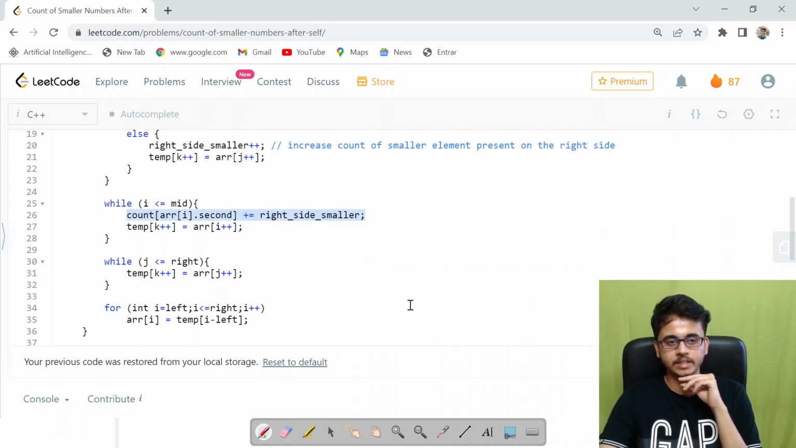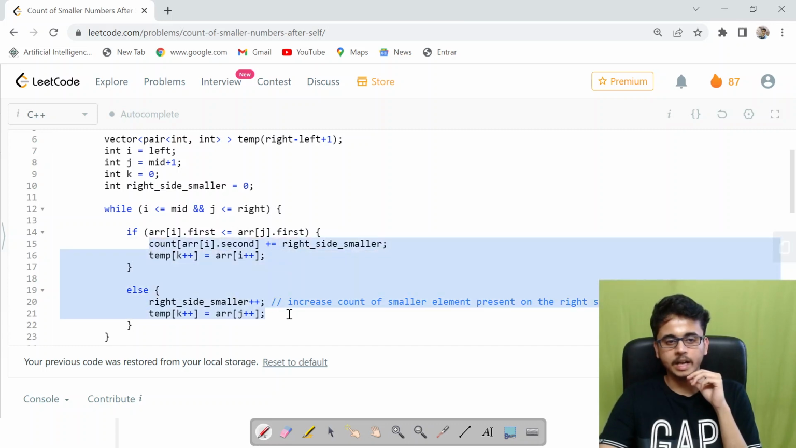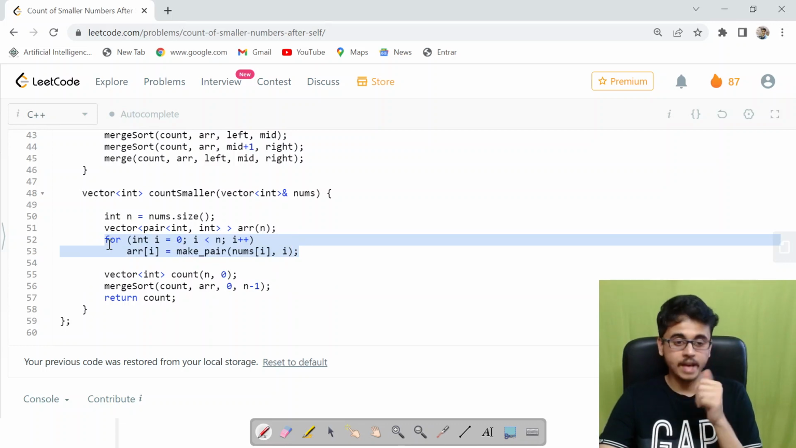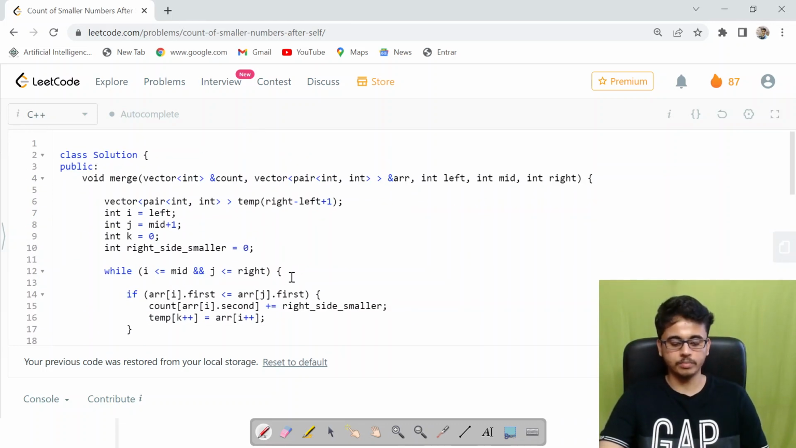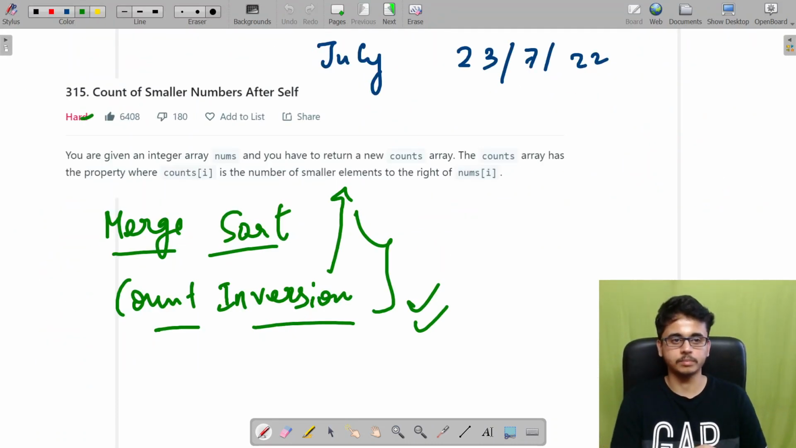So basically this is the entire merge sort code, and the only changes are over here. In this problem we need the index also, so we need to make a pair over here. That's all for this video. I hope you understood merge sort and how to solve this problem.